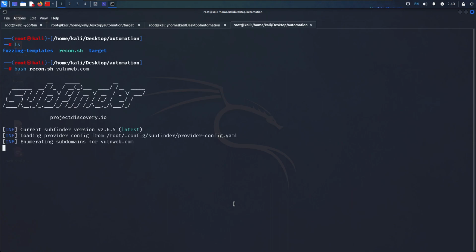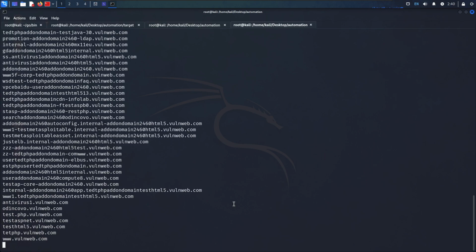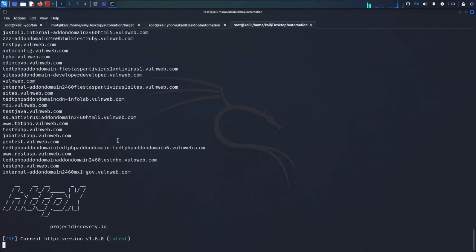Okay, you can clearly see it has started working for me. At first it is basically doing subdomain enumeration. It seems like it has grepped subdomains with the help of subfinder, assetfinder, and findomain. Then it is running httpx over it. This is how the beauty of automation works. All right, so it is grabbing only active subdomains from the list that we just made before.